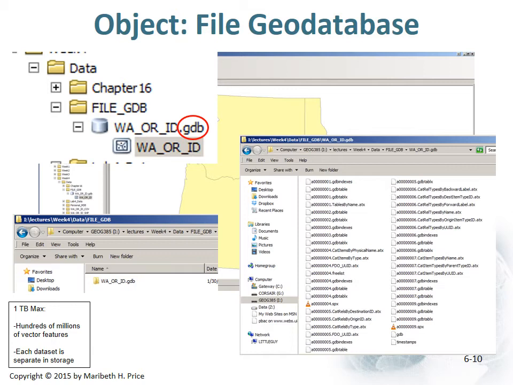So anyway, this is what I would recommend you use. These are the ones that we use throughout the class. Whenever you create a new geodatabase, create a file geodatabase. It'll save you a lot of headache down the road.